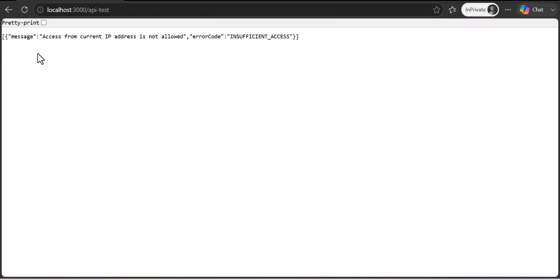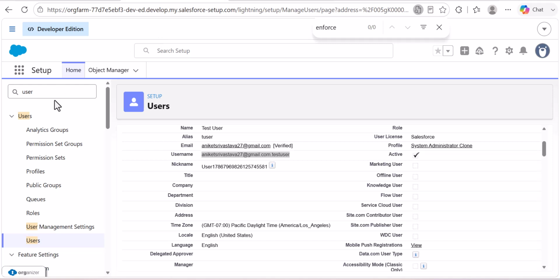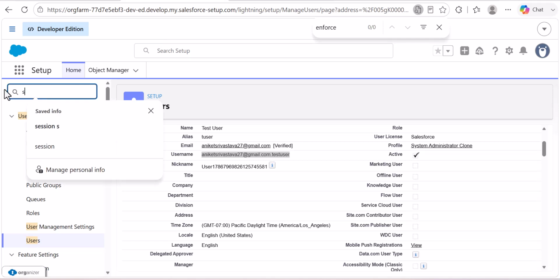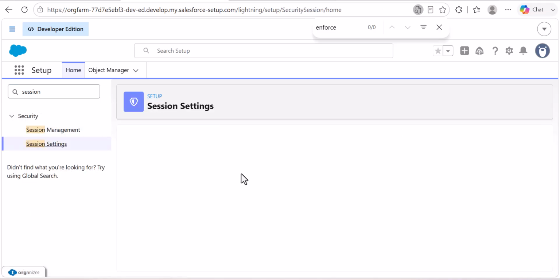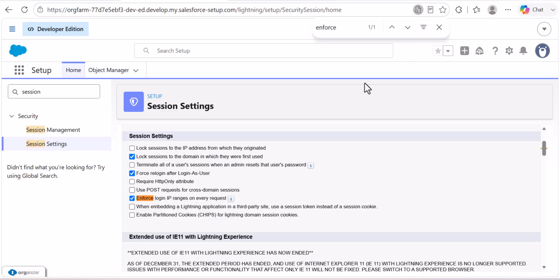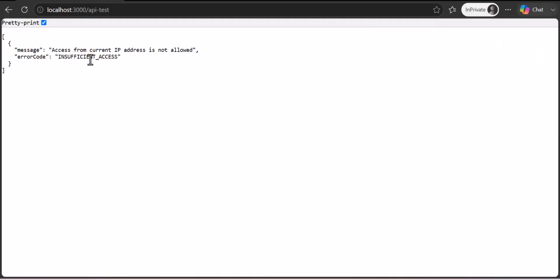See, we got this error, right? Access from current IP address is not allowed. Insufficient access. Earlier, Salesforce did not block it, but when we have enabled the session setting, this one, enforce login IP ranges on every request, this time Salesforce blocked it. Blocked the subsequent API call.